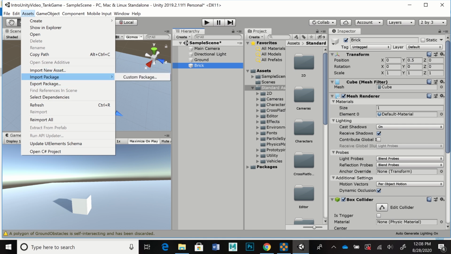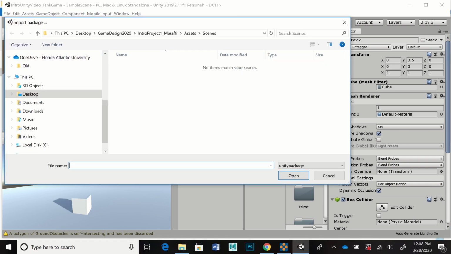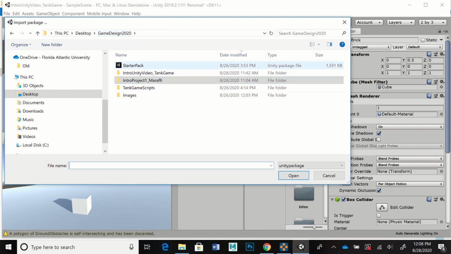So under Import Package, Custom Package, I'm going to be able to search on my machine, and I'm going to go to my Game Design 2020, and there is a starter pack that you can download from Canvas that will have some things in it that we want to use for the tank game tutorial as well as for this basic intro. So I'm going to go ahead and click on this. This starter pack actually came with the tank game tutorial. It's a Microsoft tutorial that we'll look at in a little while.